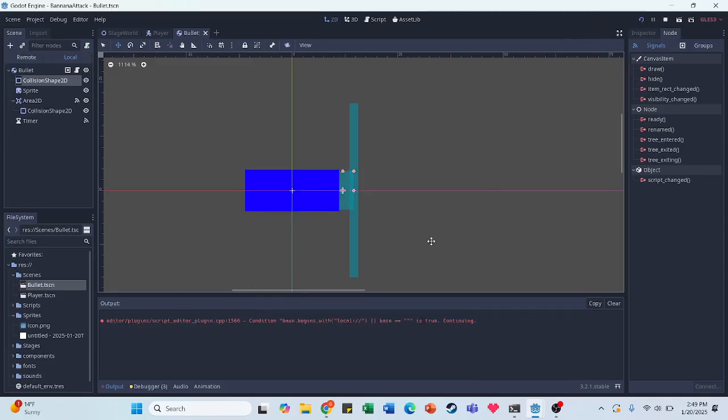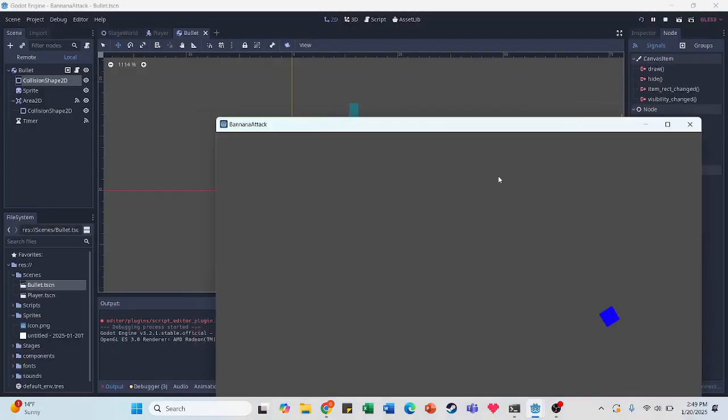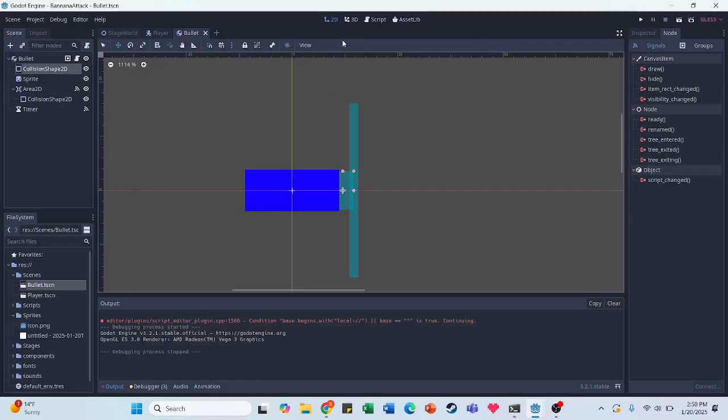And this should work, actually. It should work better. I mean, it worked before, but it should work better. So now, yeah, I can shoot anywhere and move anywhere. Yeah, we're good. Okay, now we're going to make our enemy.